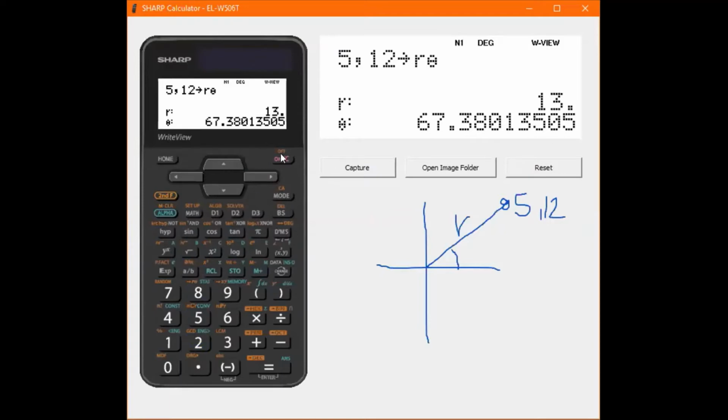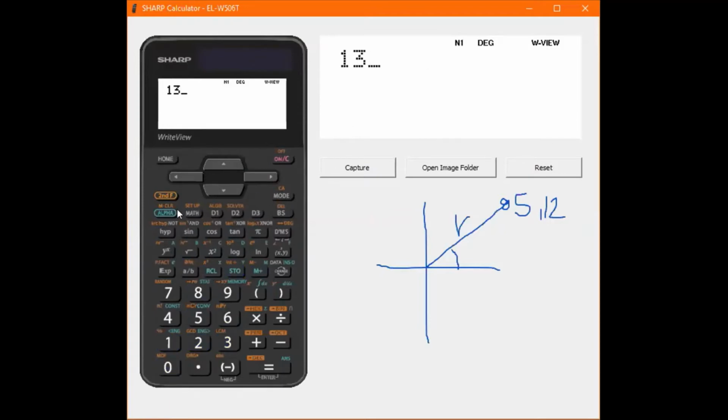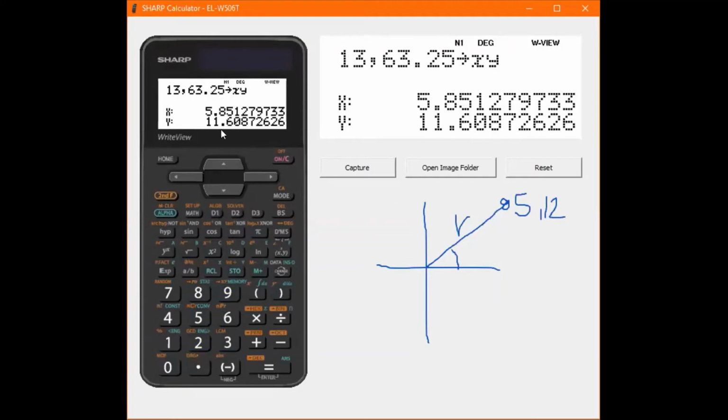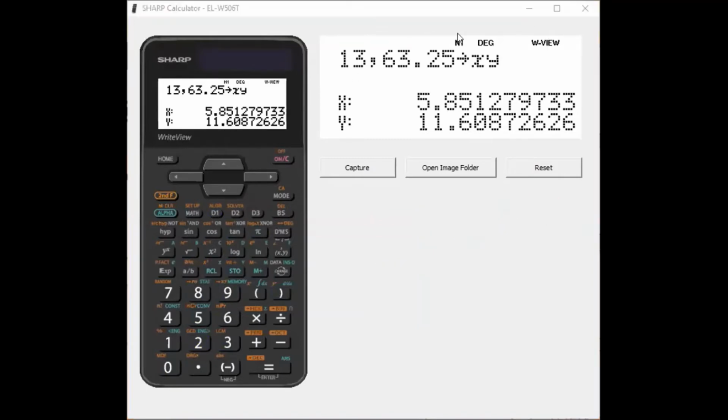Then you can also convert back. So if I have the hypotenuse and my angle, I'm just going to make it up. And we press second function and 9, it will give us our x and our y as well. So it's a really nice shortcut for Pythagoras and trigonometry as well.